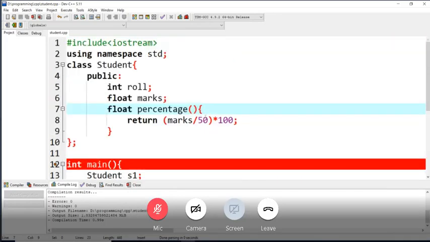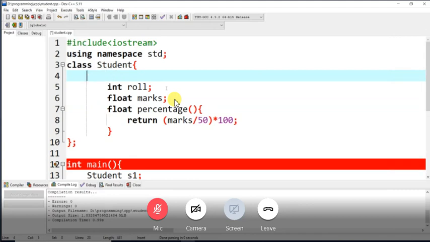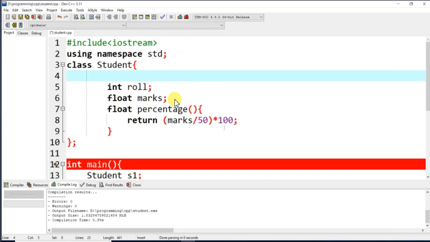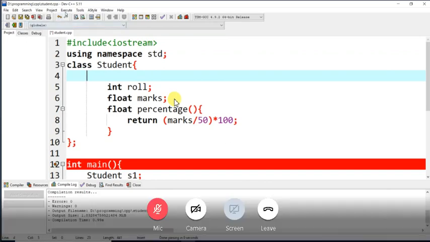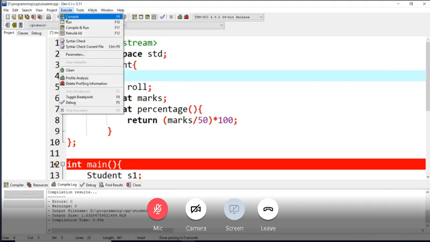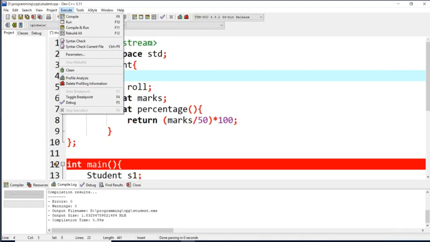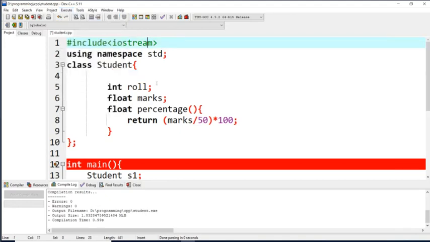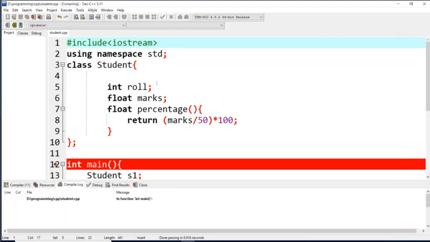So now I'll make a few changes to this. Instead of public, I'll not write anything over here, and let's see what happens. I'll just remove this, and I'll try to compile it. Remember, we can compile it from here, going to the execute tab and clicking on compile. Similarly, we can compile it by just pressing the F9 button of the keyboard. So I am doing that.